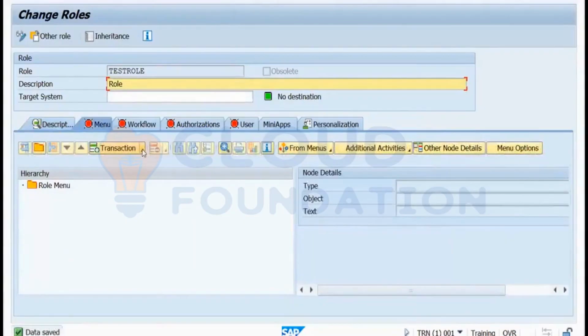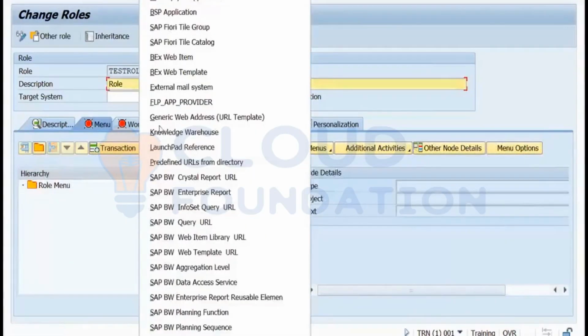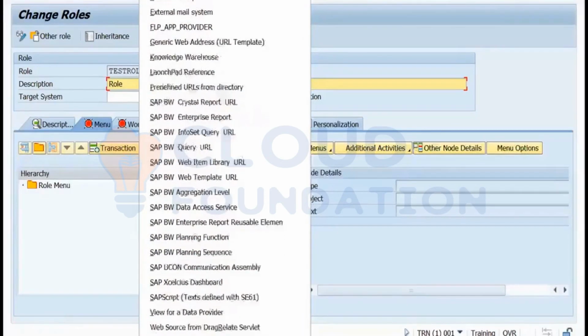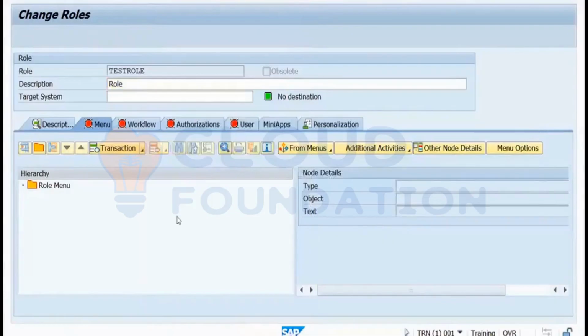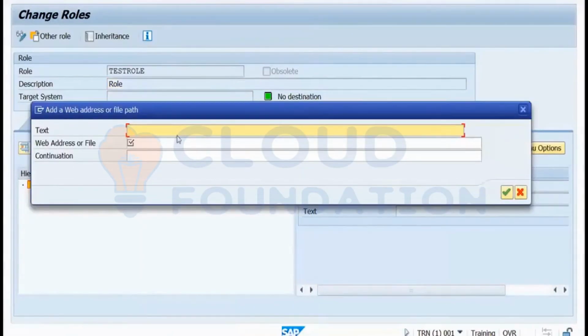In this we will be having some transaction codes. It will be having some URLs. Web address. It will be having Google.com. Text is Google.com. Web address would be Google.com.